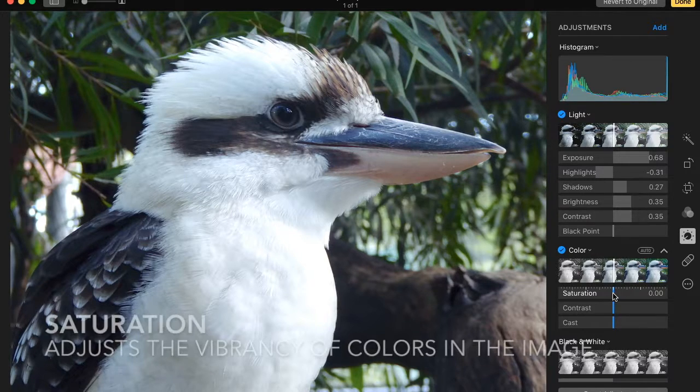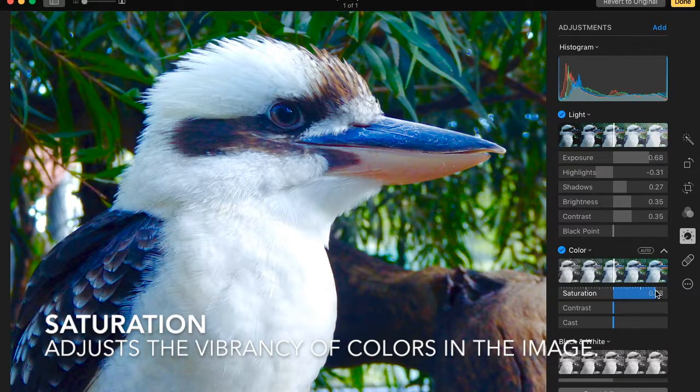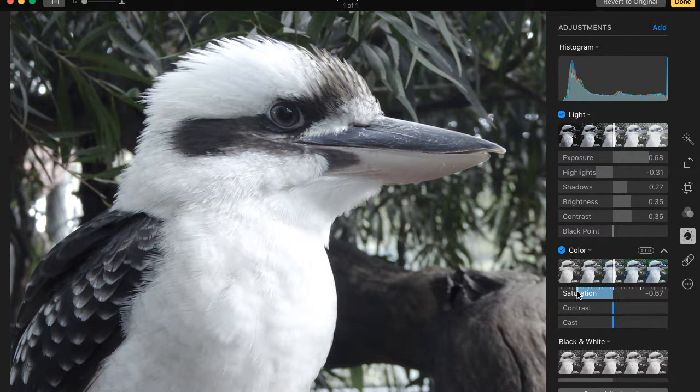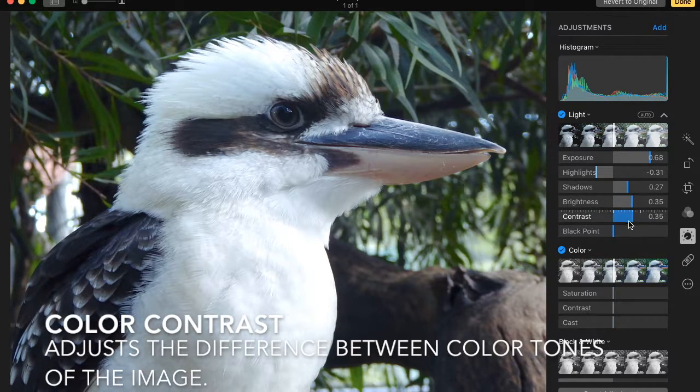Saturation is the intensity, the vibrancy of the colors in the image, so when you drag it up, you're going to see all of the colors become more vibrant, and then if you go the opposite direction, you'll see the colors becoming faded. The next one is color contrast, which is different than regular contrast.